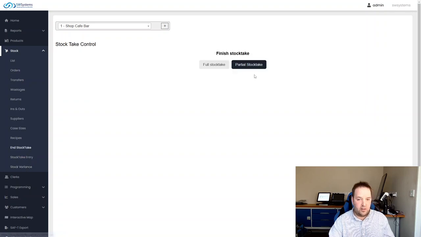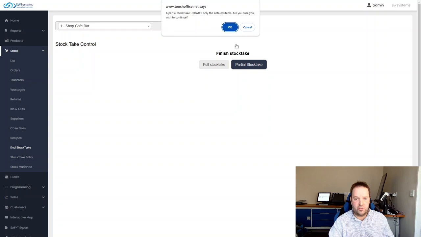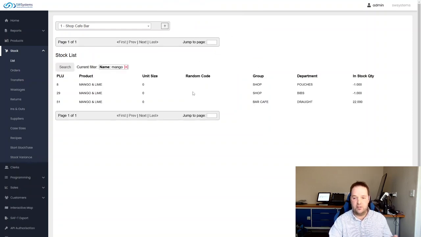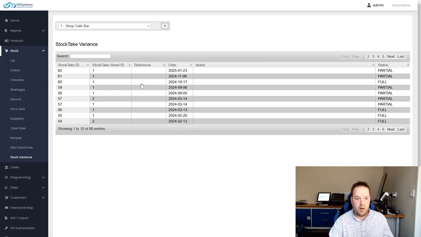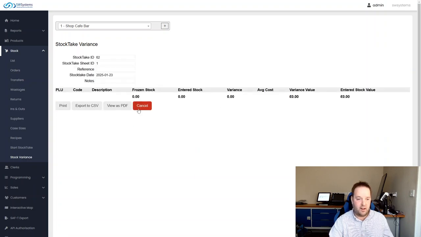And then when you do your stock take, once it's done, I'm going to say a partial stock take. Partial means it looks at what you've entered from the previous time, and then after that you can run your stock variance report, and it will identify any variance. Okay, and that can be printed, saved to PDF, Excel, like all the other electronic reports. Alright, that really covers it.